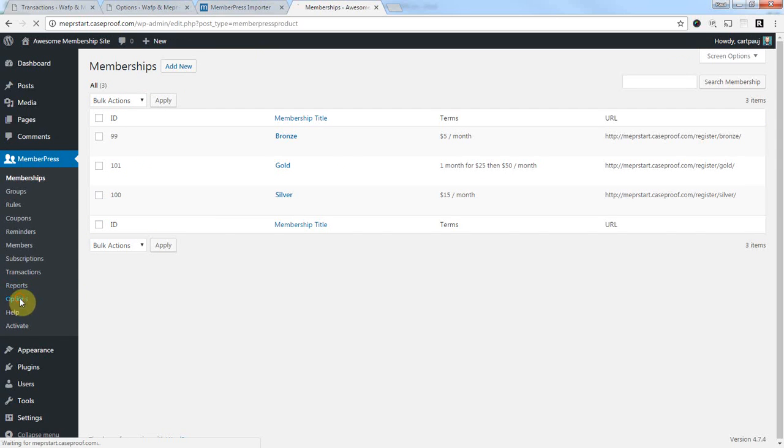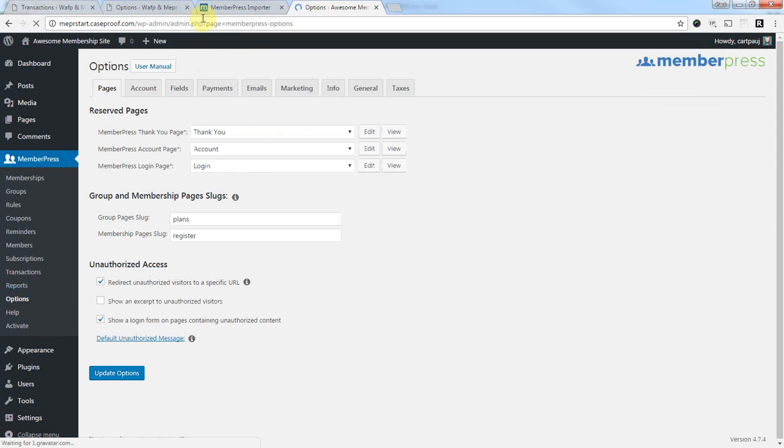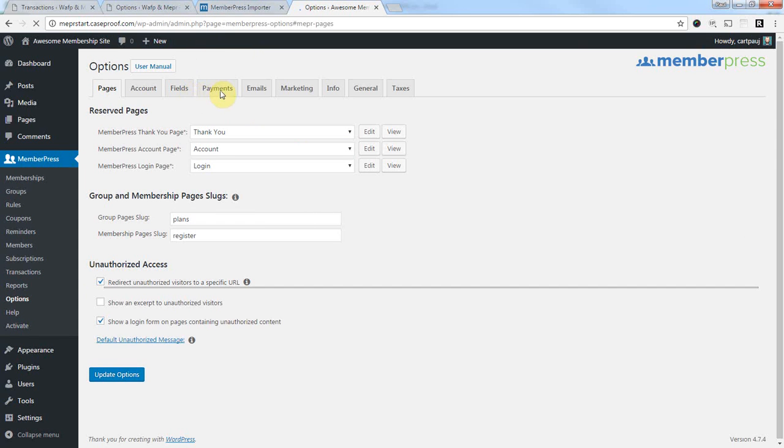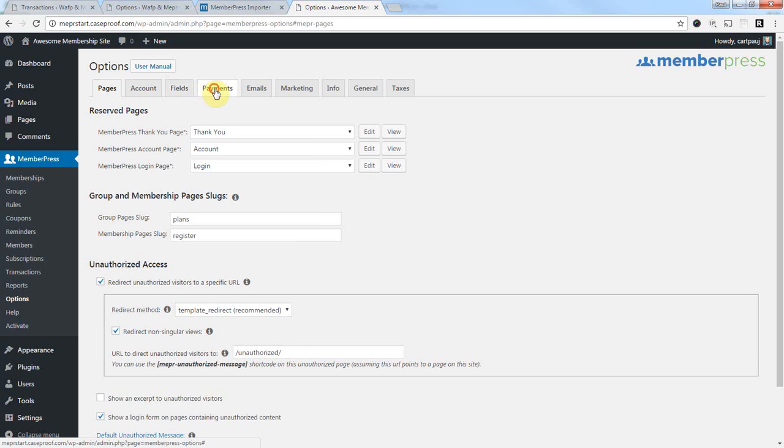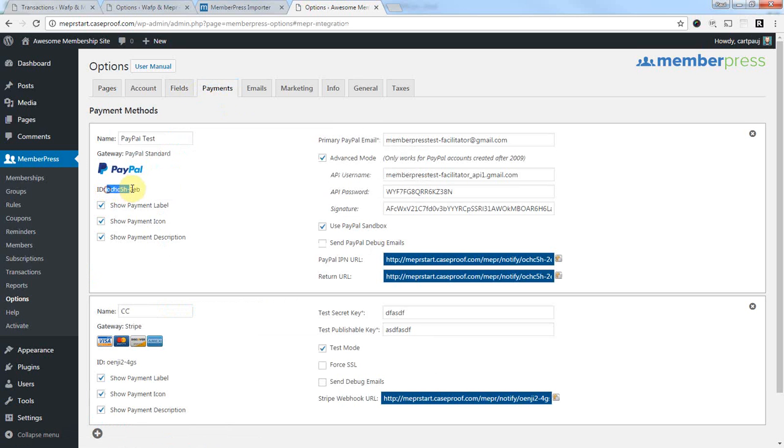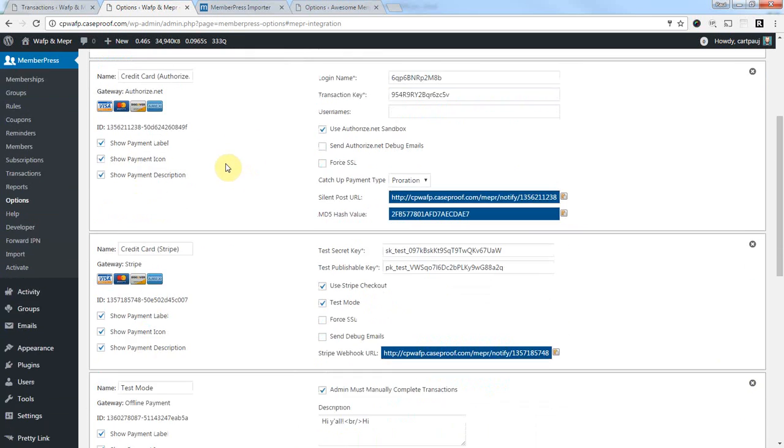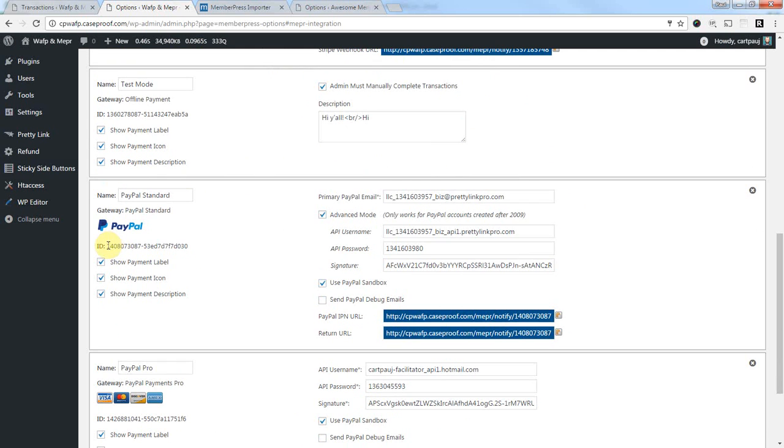Here's the new site. We're going to go to Options, Payments, and I'm going to grab this new ID. And you want to make sure these match up. You've got PayPal Standard here. You're going to want to use PayPal Standard from the old, which is not what I grabbed. So let me update that. Let's grab the PayPal Standard one here.